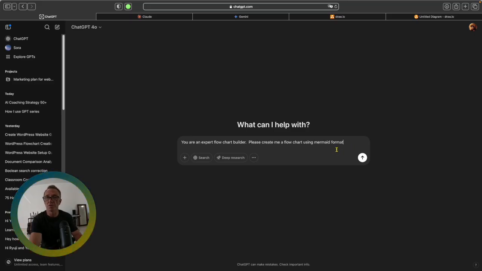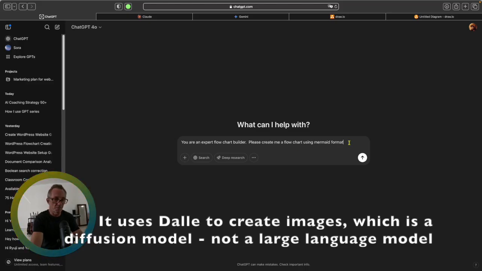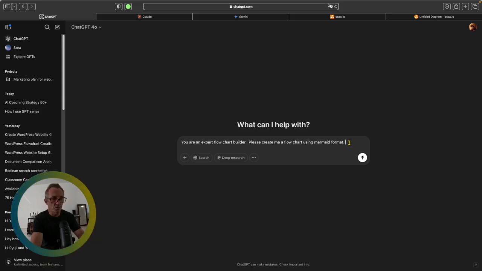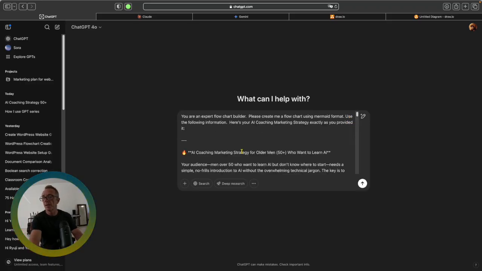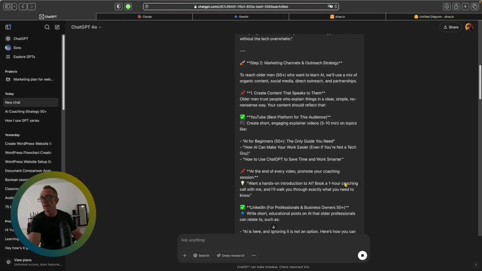If I was just to say to ChatGPT, create me a flowchart, it would draw something up and it wouldn't be very nice at all. When it comes to generating images, most large language models aren't that accurate yet. So that's what we're going to do. And secondly, we're going to say to it, use the following information. Let's paste that in. Excellent. All right, here we go, guys. We press the button.